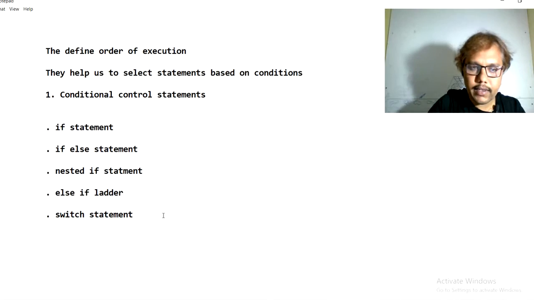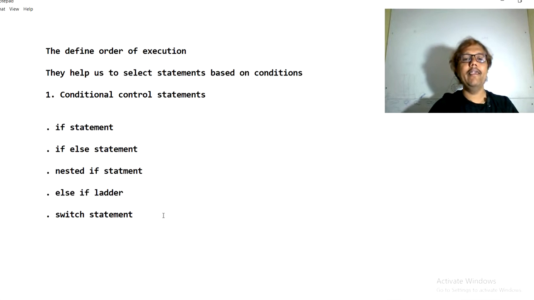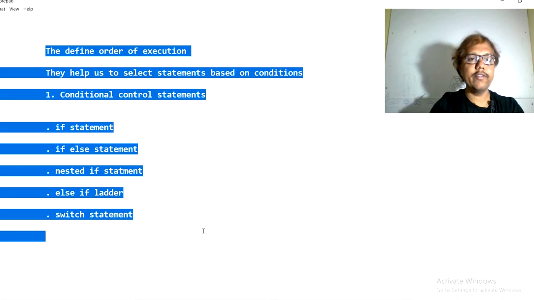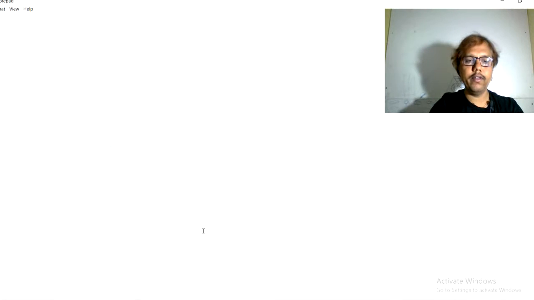So let me begin our discussion with if else statement. Let us start by understanding the syntax of if else. It's very simple. If is a keyword. After if, you need to mention the logical expression.